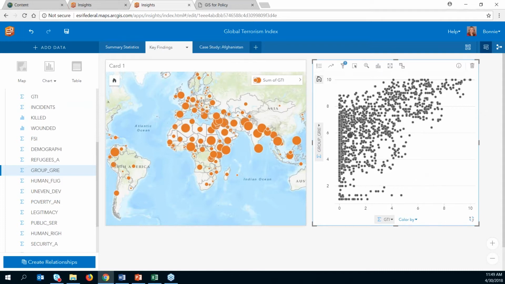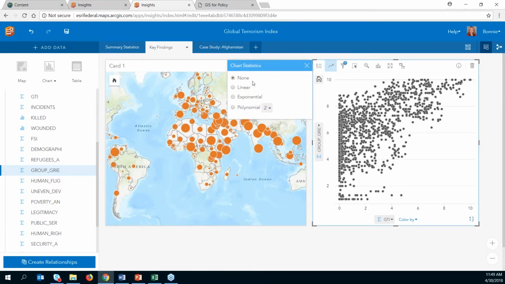And so next thing I want to do is, I'm looking at this and I might say, well, it kind of looks like there's a correlation there. So maybe I want to fit a line to it. I want to see if, statistics wise, is there any real relationship? So notice we can fit a linear line, exponential, or polynomial.